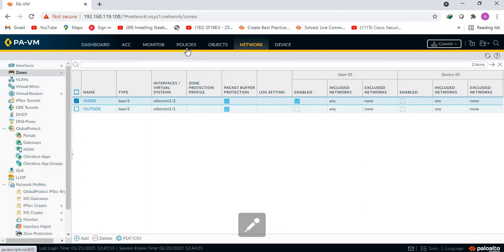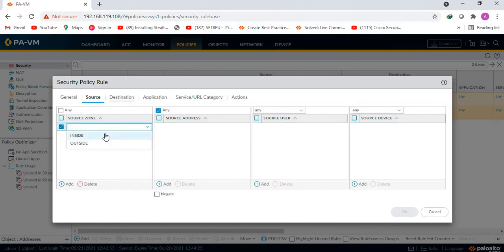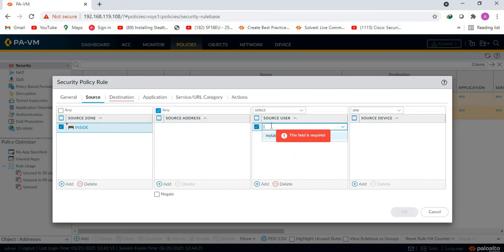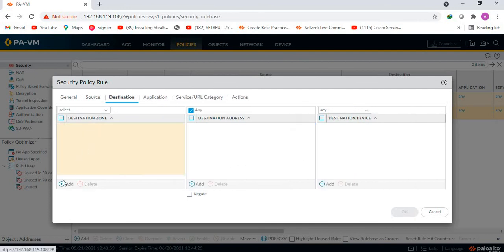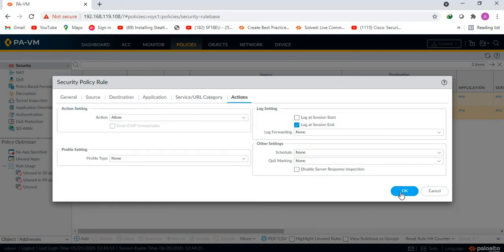Now the commit is successful. Now create the policy with a user from the LDAP. So test policy. Source zone will be inside, source user mylab/tech_user is the group name. If I want to assign a particular user, then I can assign. This is the user tech.user1 in the LDAP server. Destination, I will assign it as outside. Action will be allow. Click on OK.